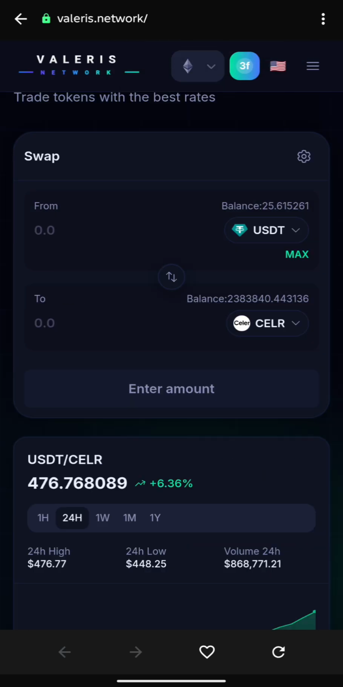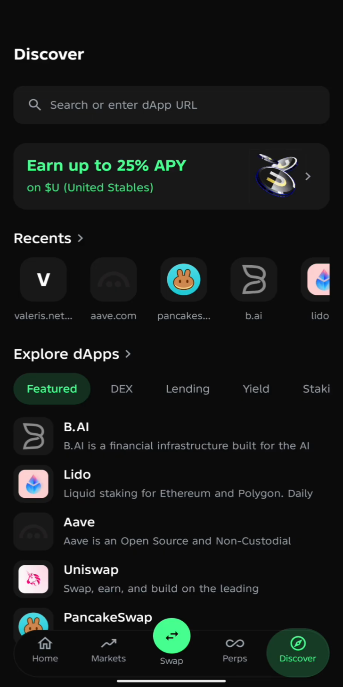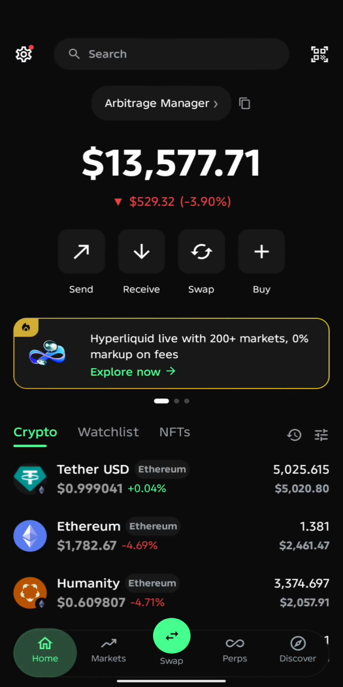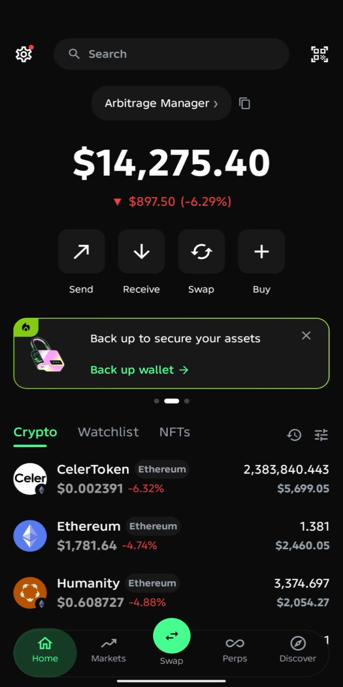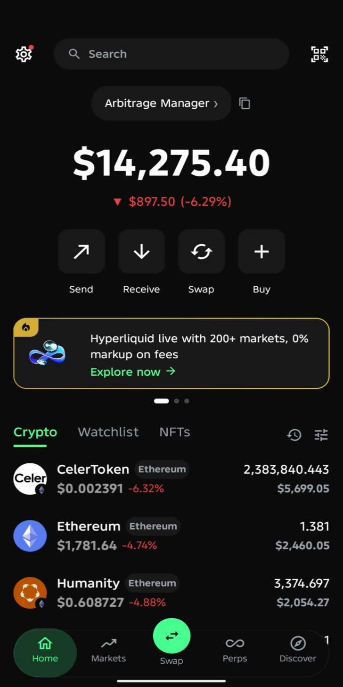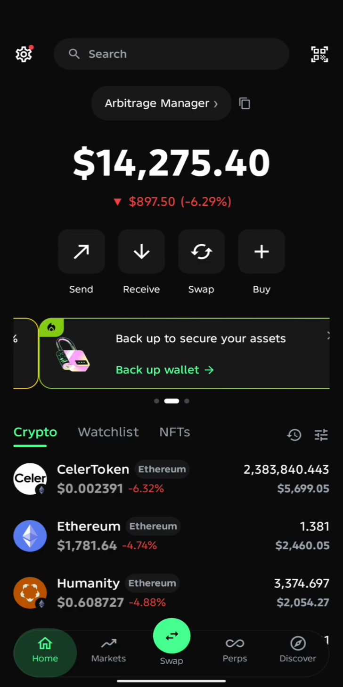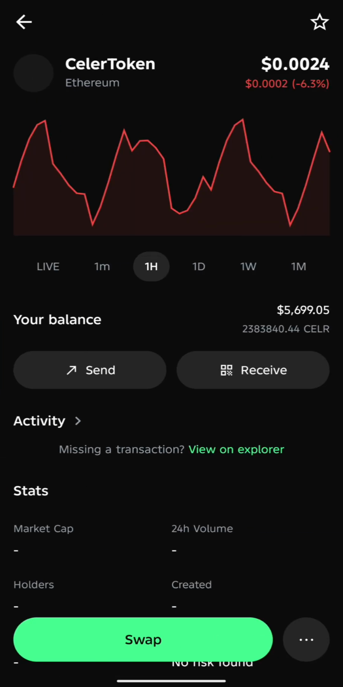Now you can close out of this and exit out of the platform itself to your Trust Wallet. Now I can come back to my home, and as you can see, I have my Celer token here. But I want you to pay attention to the value it is giving me. Now instead of me having $5,000 worth of Celer token, because we used 5,000 USDT to do this, I am getting around 5,699.